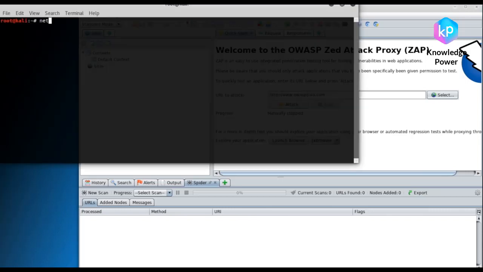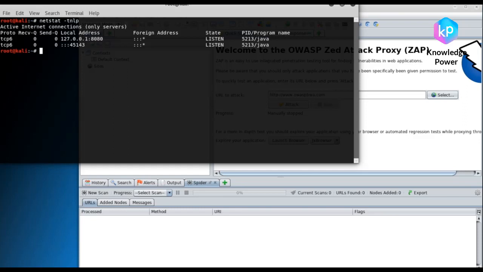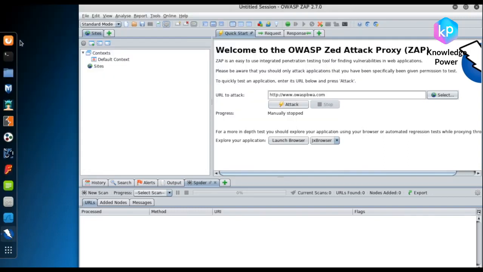Open a terminal screen. Use netstat -tnlp to list the TCP ports, which are in listening mode. And as you see, the state of the port 8080 is listen, and a Java application, ZAP, is listening to the port. Okay, so let's open a browser window now.